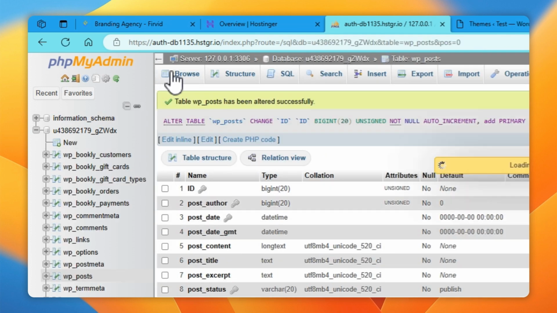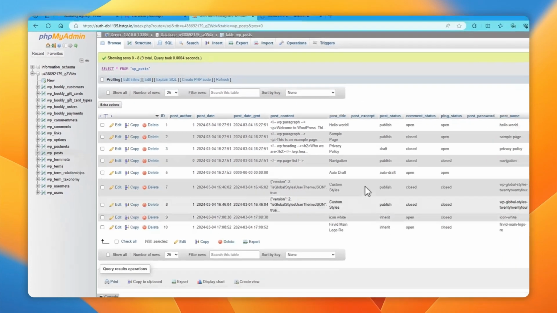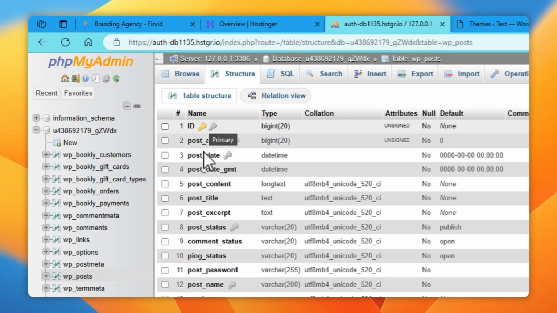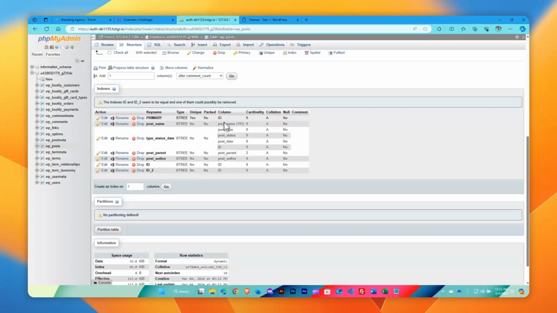Not yet done. You will see what happens. Look, all edit options are here now, right? If you go to this structure, you will see a primary key, and here you will see that the primary key is the ID column. So it is defined as the primary key.